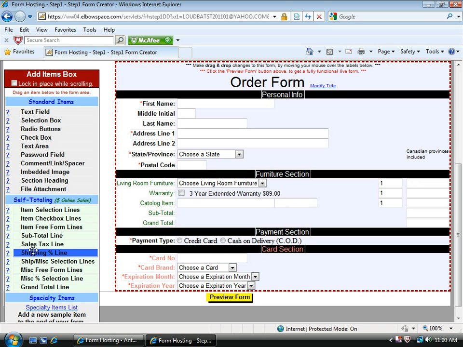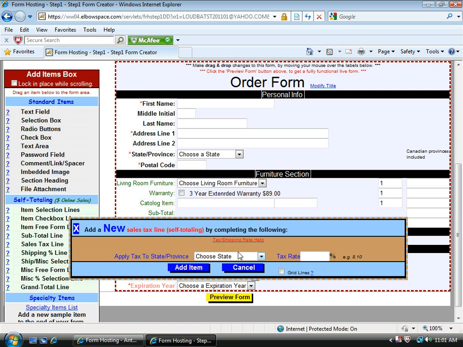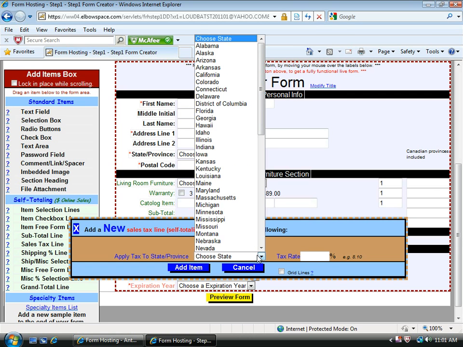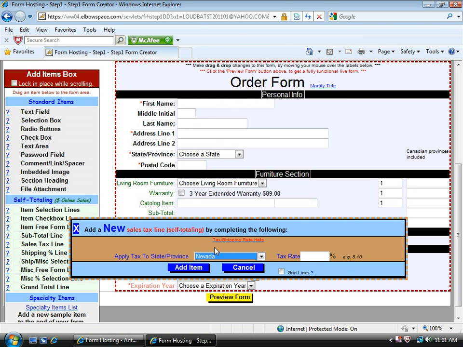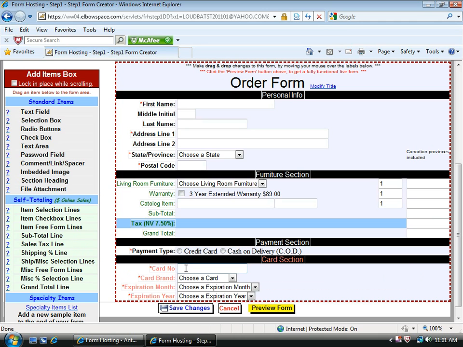Let's start with sales tax. Let's say I'm from the state of Nevada. I first want to go over to the add items box and drag sales tax line somewhere in my section, preferably under subtotal. Being from Nevada, I'm going to select Nevada, so all my customers that are from Nevada get charged a sales tax. And let's say their sales tax is 7.5%. Click add item and there's their sales tax.